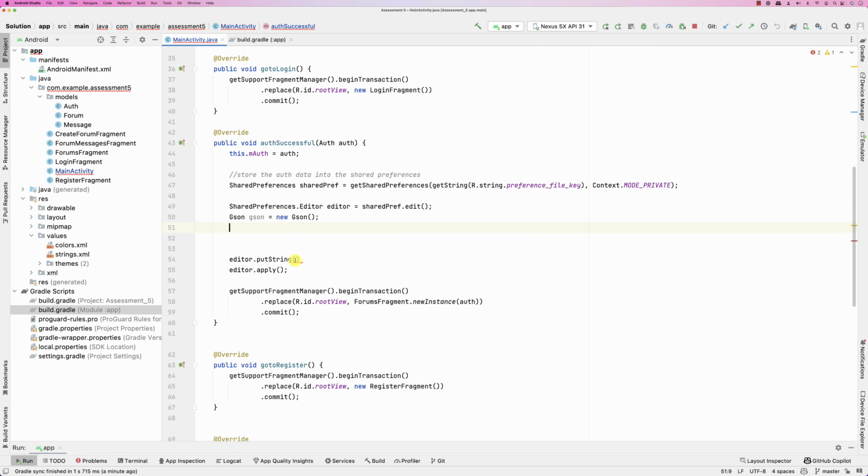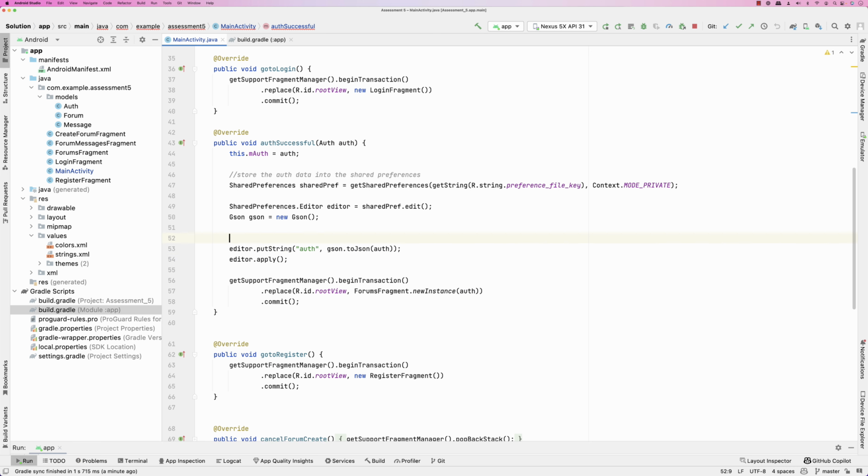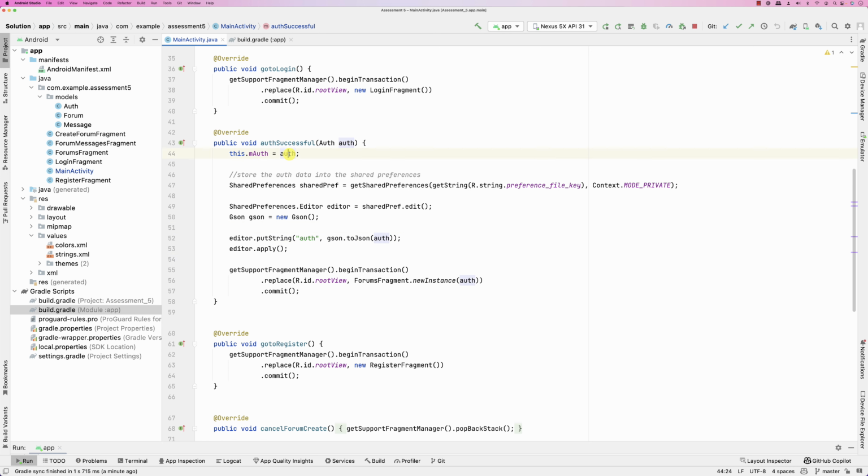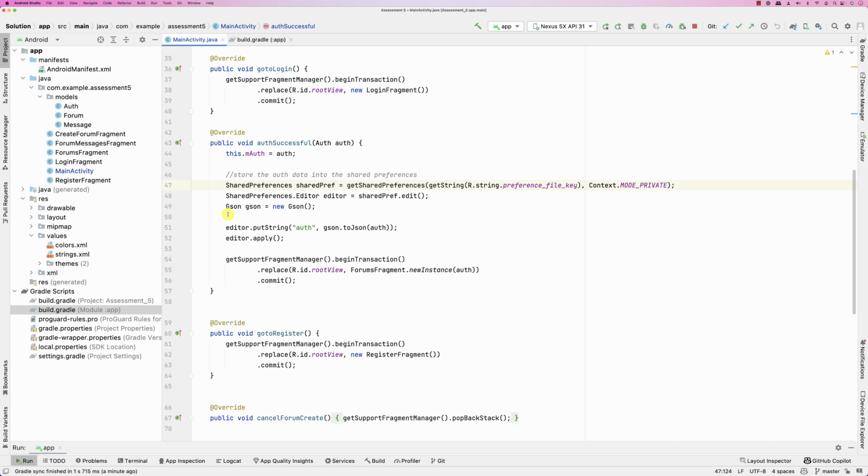What is my object? No, you need a key, the key for the object. I'll call it, for example, auth. Here's the auth information, and then toJson, and I'm going to put here mAuth, the auth. So basically, what I'm doing here is taking this Java object and changing it into a string using this, and I'm storing that with a key called auth.